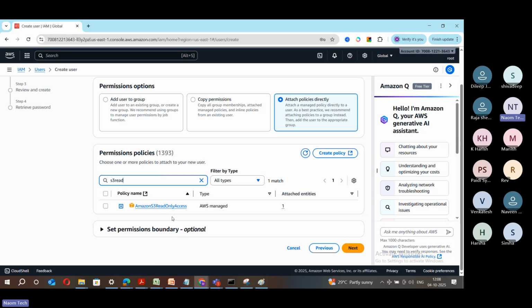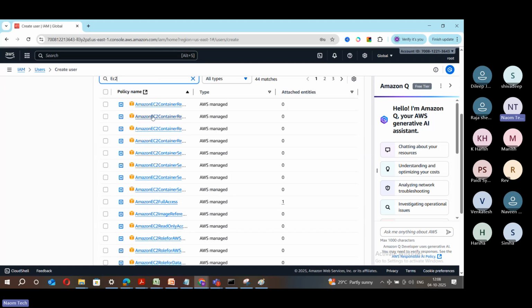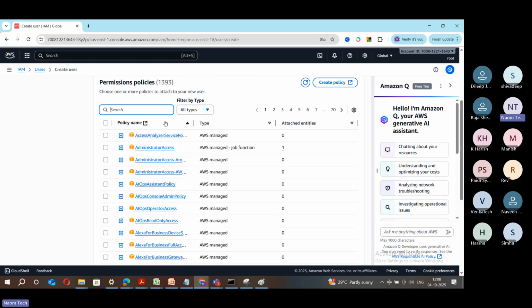Likewise, you can choose whatever. Suppose you want to have access to EC2, you can just type in EC2 here. It shows you what kind of access you want to EC2. Suppose you want administrator access, you can see here AdministratorAccess, which gives you full access on the AWS account. Likewise, for that user, what kind of policy you should attach? Policy in the sense that you are providing a permission to access a resource or a service.